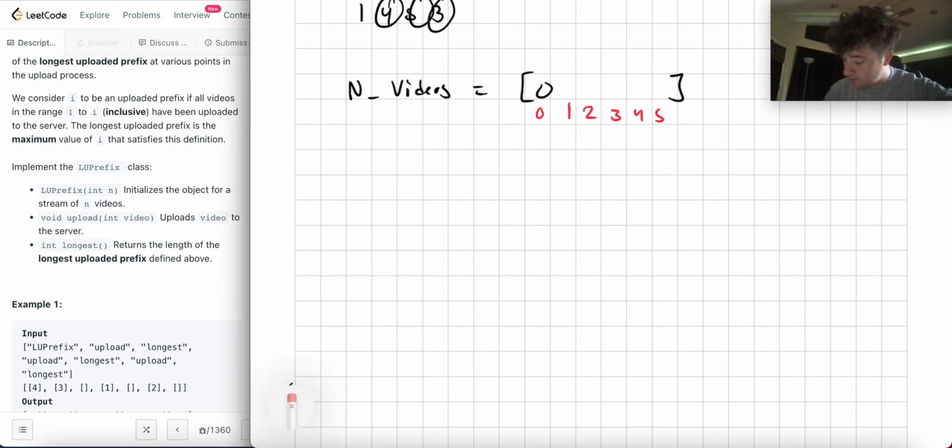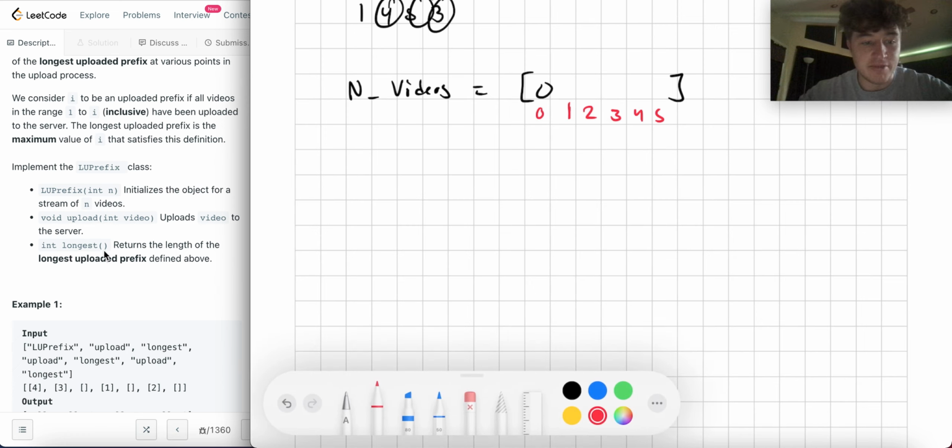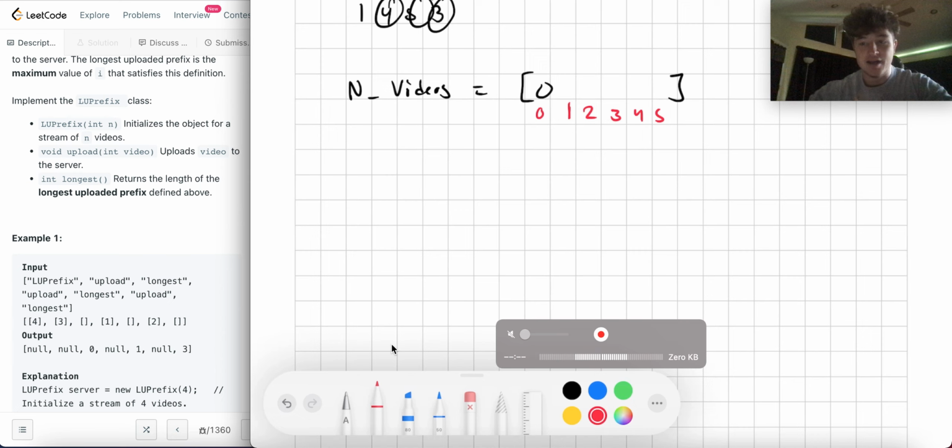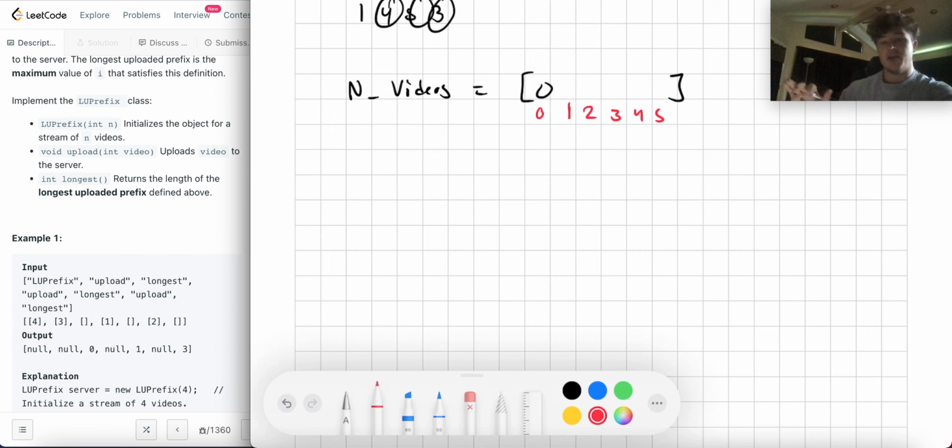Every time you upload a video, you have to somehow articulate that you've uploaded that video. And when you call longest, it's going to return that longest prefix starting from 1, the number of consecutive ones starting from 1. This is just one way of implementing what it's going to look like on the back end. There's a bunch of ways you can think about how to implement it: how am I going to log and keep track of what videos have been uploaded and what haven't, and how am I going to efficiently keep track of the longest prefix given everything that's been uploaded so far? These are the kinds of things you think about when you design a class like this.